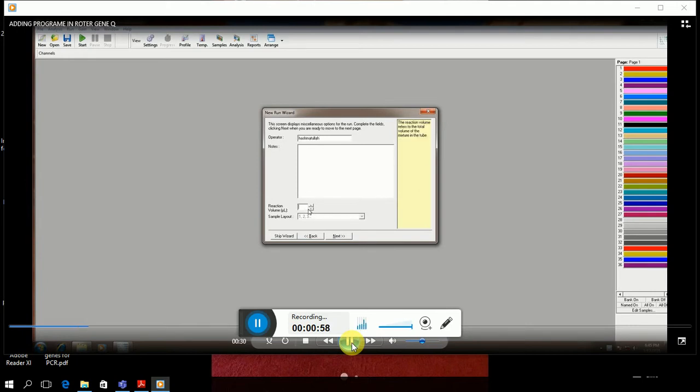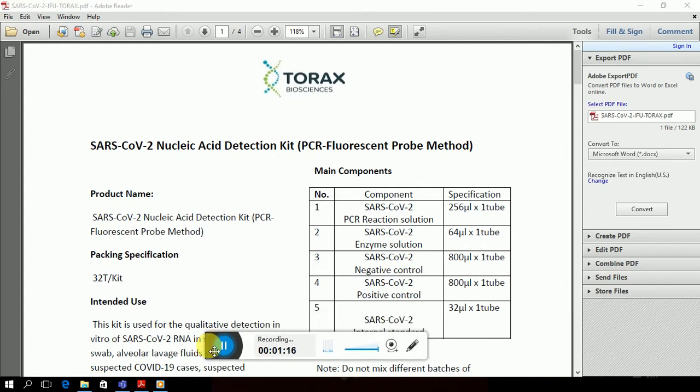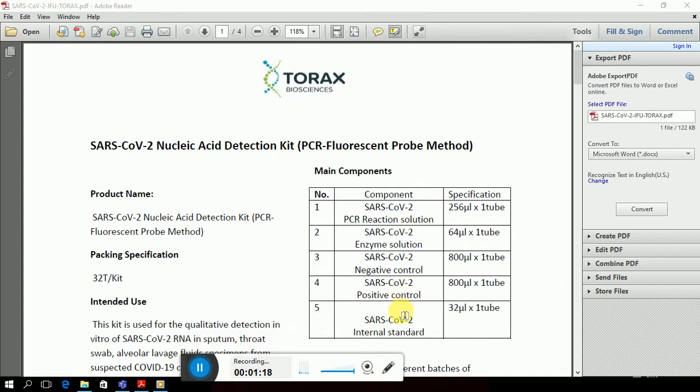Then we should write the reaction volume. Reaction volume is the amount of master mix plus amount of extracted RNA. In this brochure, if you see, it's a brochure of company Torax, and these are the components present in this kit.